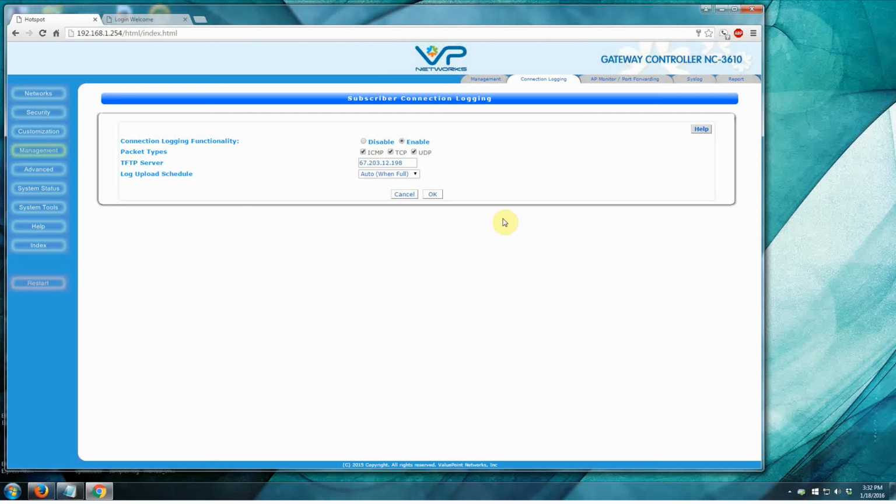As you can imagine, on sites that have hundreds of megabits of throughput, this file gets tremendously large. So this file is not stored on the controller locally. This file has to be exported to your TFTP server. In this case, this is actually pointing at the VP Networks TFTP server. And we do have a service where we can store all of your logs for you and allow you to keep them and search them.